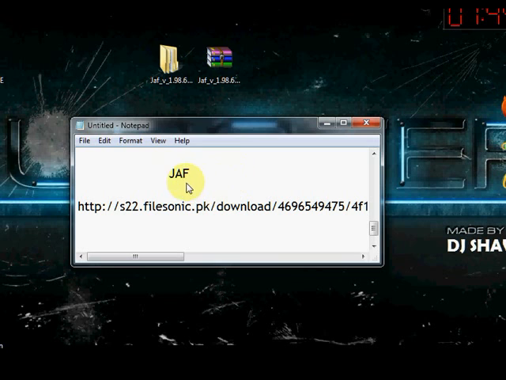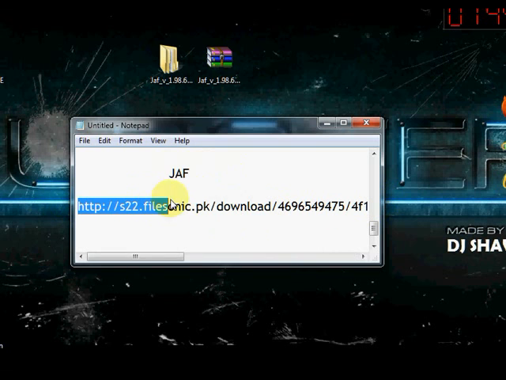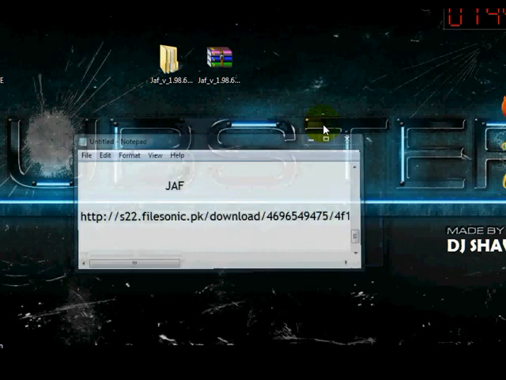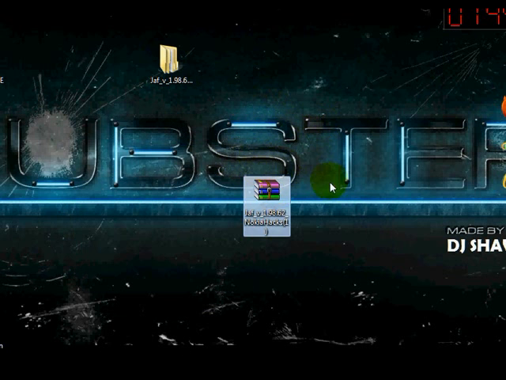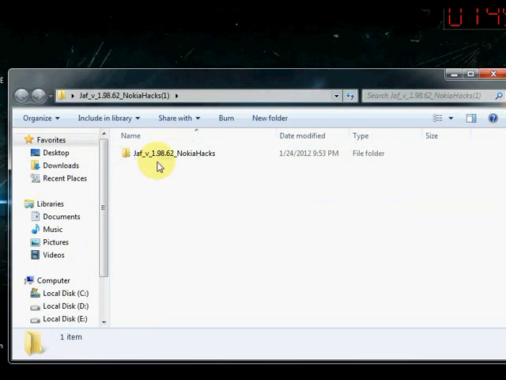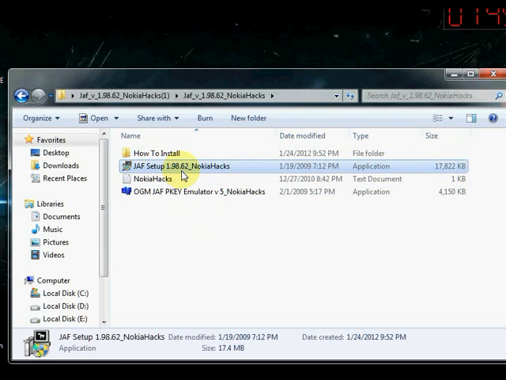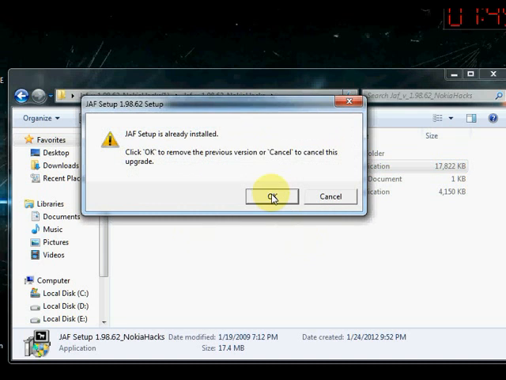So download the JF software. I will provide the download link in the description, and just download it. You'll get the jar file, extract it. You'll get JF version 1.98.62 from Nokia Hacks. Click it open. Here you have the application. Click it and install it.